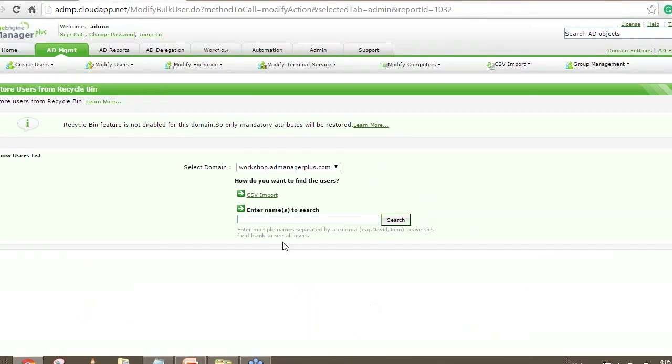I would request you to note something here. If your domain functional level is 2008 R2 or higher, you will be able to perform a 100% restore with all the attributes of the user accounts. But if your domain functional level is below 2008 R2, then you would still be able to restore the user accounts, but it's only going to restore with the mandatory attributes.